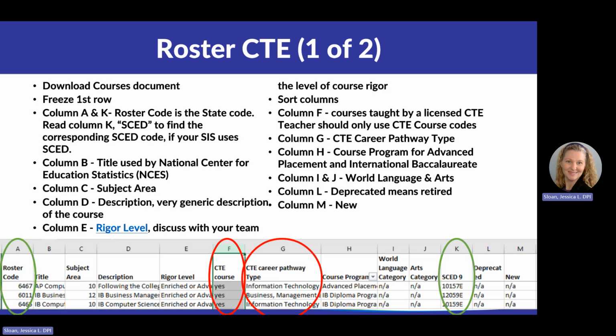So this is a snippet of the courses download. And this is what I use to communicate with schools and teachers because I don't have a SIS vendor, so I need some way to see what you're looking at so we can have a conversation.